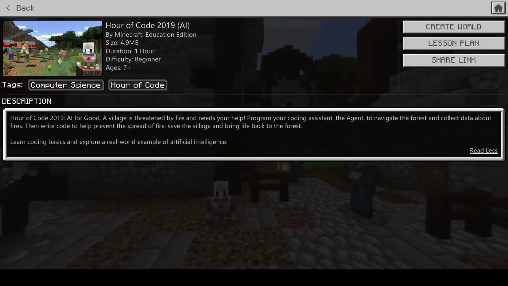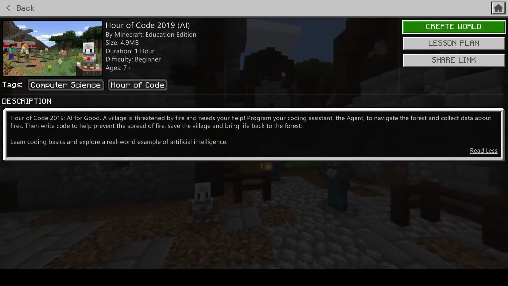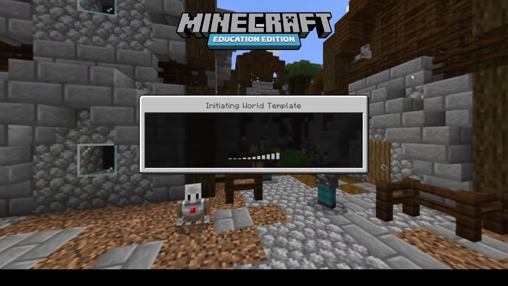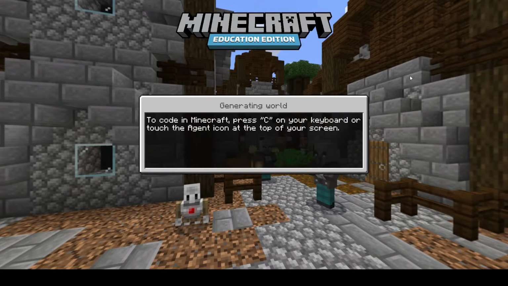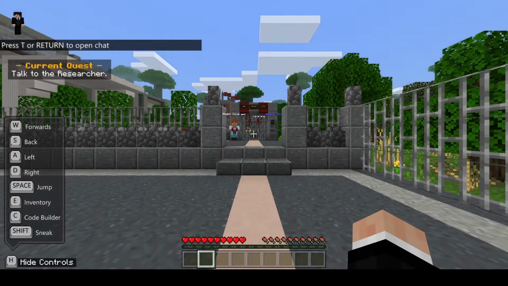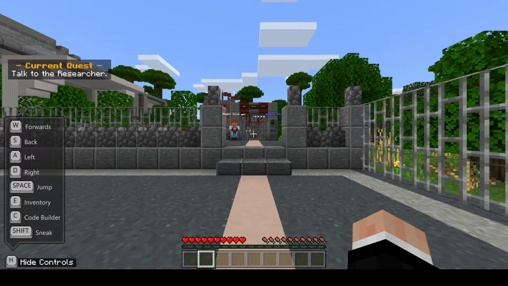So if you wanted to learn more about what we'd be doing today, you can look at the lesson plan. However, I would encourage you to now click on the Create World button at the top right hand side of the screen, and this will then begin the process of loading in the world template. Okay, this might take a little bit of time depending on how quickly your machine is, but eventually you should be brought to this particular world. Okay, so I'll just give everybody a minute or two to do that, and then we will start off in just a second.